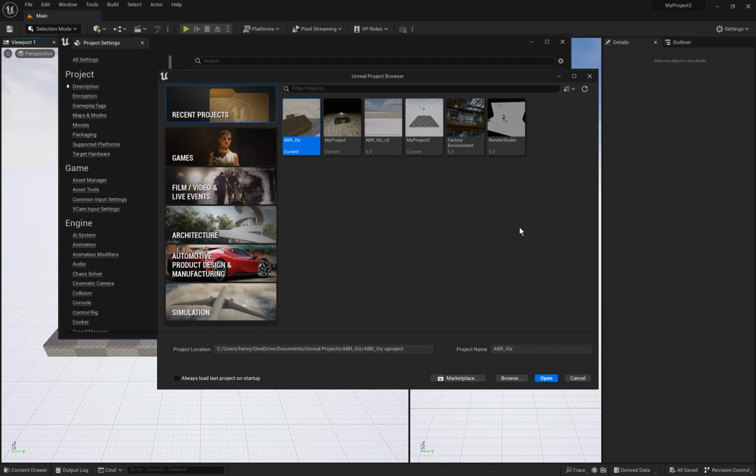Welcome back, guys. So let's take a look at rendering inside Unreal 5.